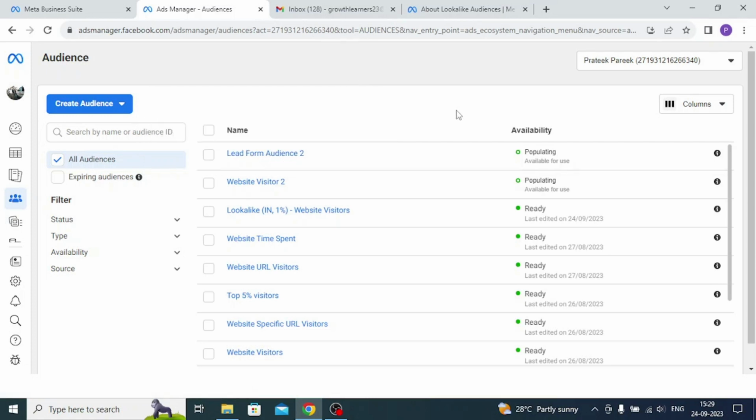Okay. Now, as you can see under availability, these audiences are still populating. Generally it takes a maximum of 24 hours for the audience to populate, but still it is available for use. Okay. So we can start either running our ads with this custom audience or we can create a lookalike audience using this custom audience. So this is done. Now let's move to create lookalike audiences.